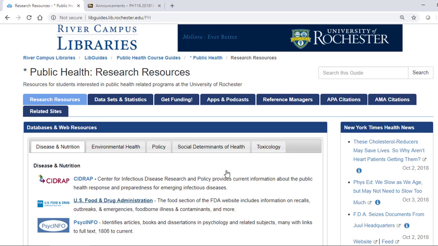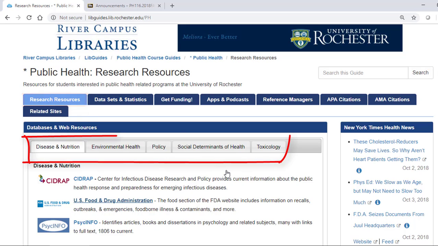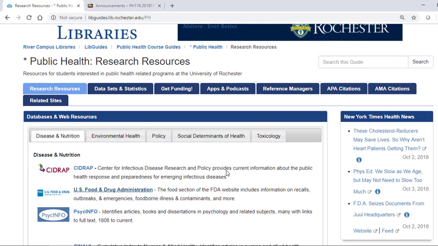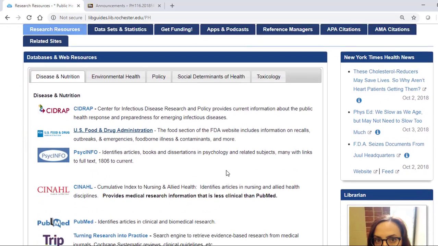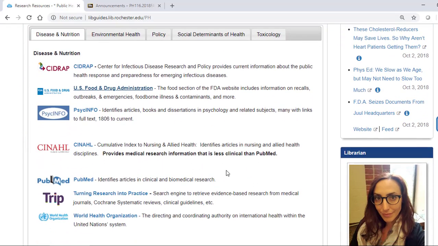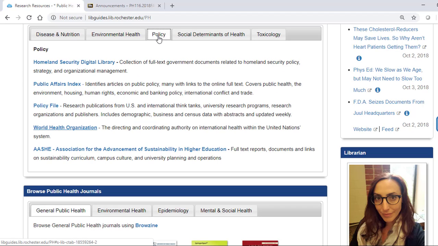Subject guides are incredibly helpful, and I have curated the guide for public health very mindfully. The homepage is for research resources, and these tabs align with the different fields of study within public health. Let's start with policy. The Public Affairs Index is one database I recommend you try first.